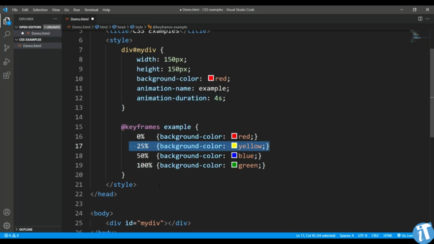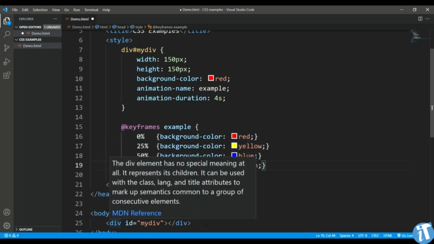Once 25% of the time has passed, 25% means 1 second, because it's a total of 4 seconds, I will change it to yellow. Again, when 50% is over, it will be blue, and then at 100%, when it is completed, it will turn into green. So I'm just making it go from red to green by passing through colors like yellow and blue.